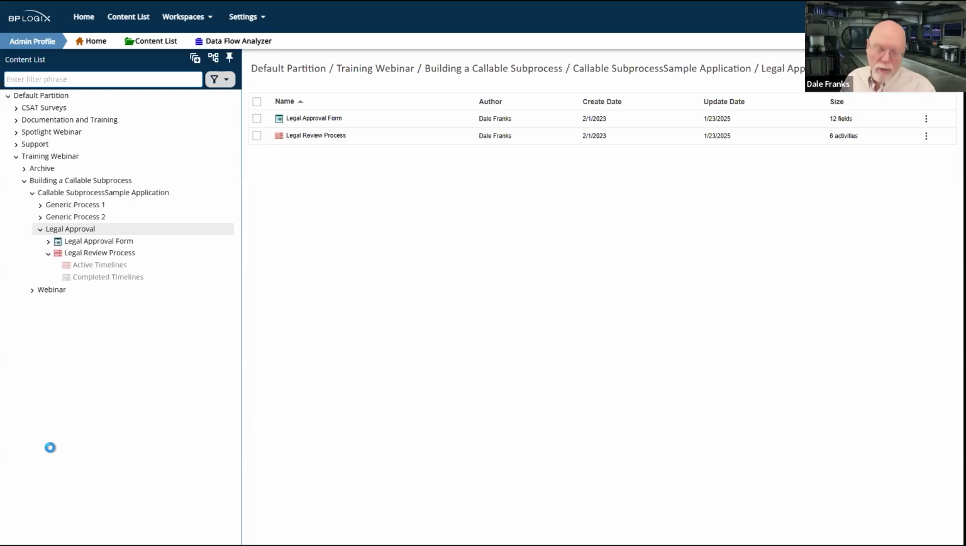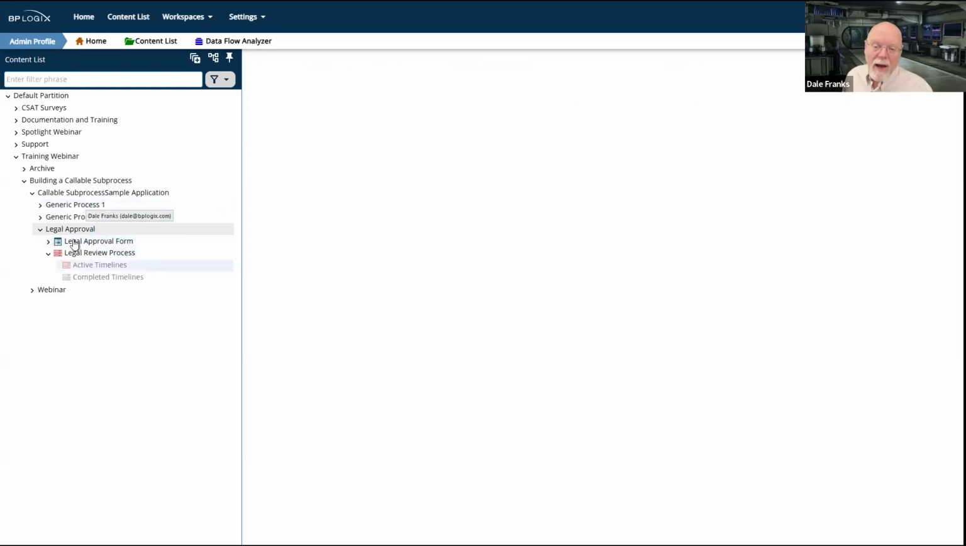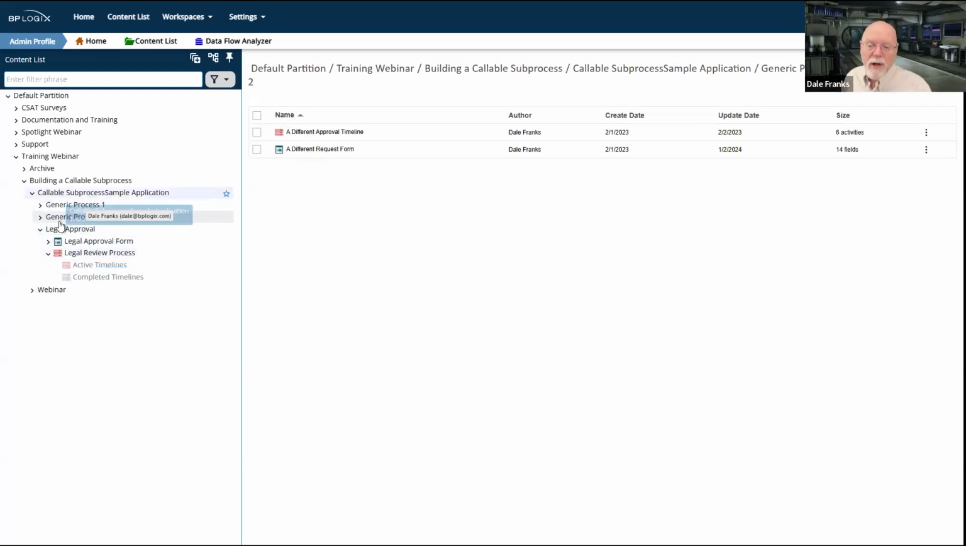So it's a standalone process. It's a fully functional process. If I just need someone who wants a generic legal approval for something outside of a different process, I've got a process for that. I can just kick off a legal approval process simply by submitting the legal approval form. On the other hand, I have other processes that also require legal approval. I have generic process 1 and generic process 2.